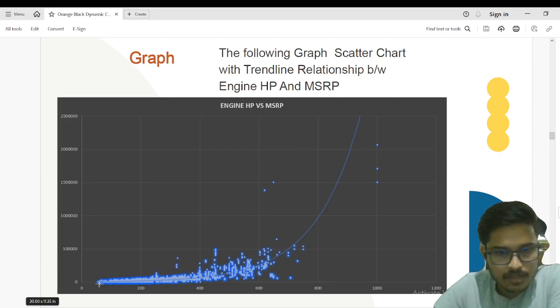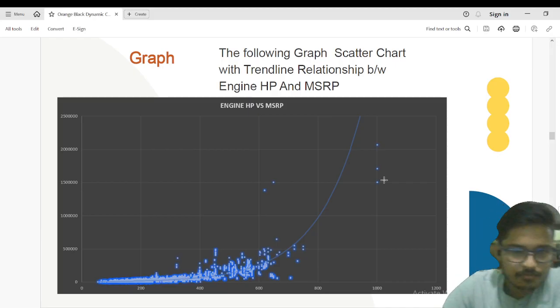But here we can see most models are between 50 to 600. The maximum of models are here with engine horsepower being 50 to 600, and their prices are also lower than 5 lakhs.